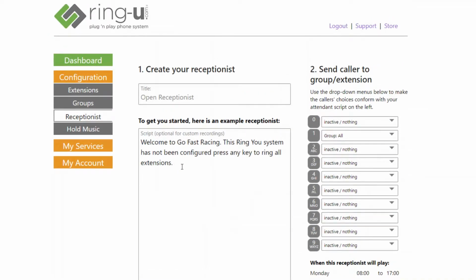So I'm going to get busy writing my script. Remember, shorter is better, and your callers will thank you for that. Just be direct and ensure it's clear what button callers should press to speak to the correct representative or department inside your company.